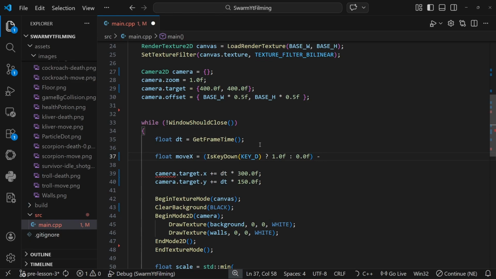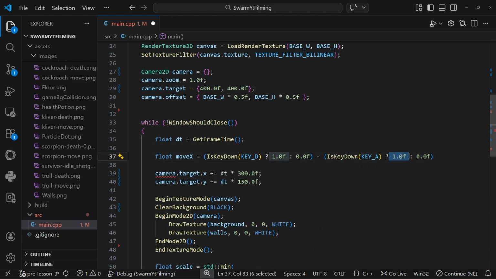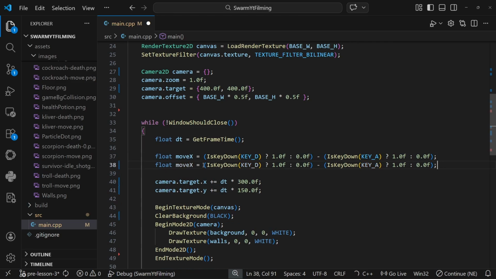And then we'll subtract from this the same thing, but looking to go the other way. So we're looking for the key A in this case, and that will return a 1 if it's pressed, or 0. So in other words, if we press D, MoveX will be 1. If we press A, MoveX will be -1. If we press both, it'll be 0. And if we don't press anything, it'll be 0. Then we can do the same thing for the Y direction as well.